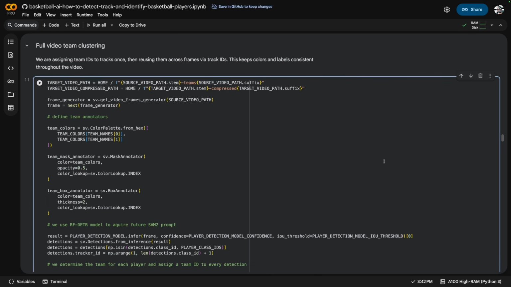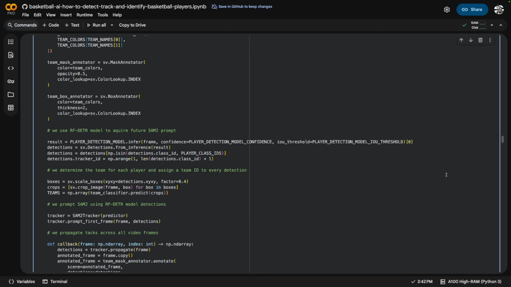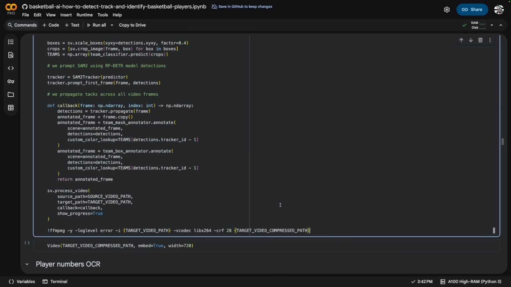The code you see on screen is very similar to the one we used for tracking with SAM2, but this time, in addition to assigning tracker IDs to detections, we also assign team IDs. Since the tracks produced by SAM2 are stable over time, we only need to perform team clustering once. After that, we simply reference the stored team assignments for each video frame. To visualize the results, we rely on box annotator and mask annotator configured to color each player according to their team assignment.